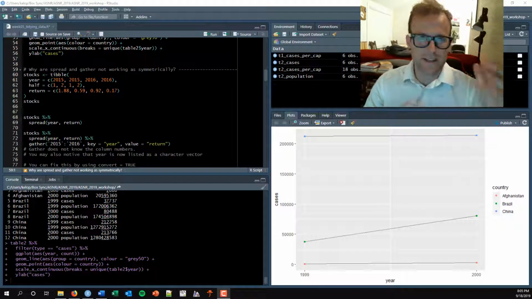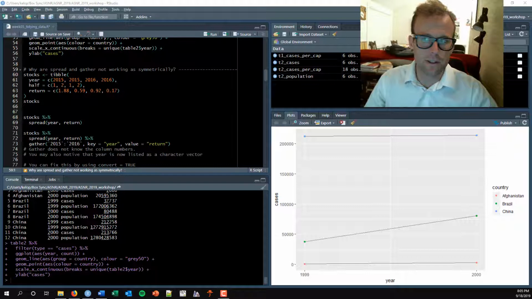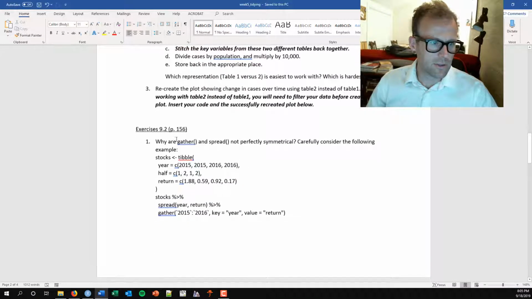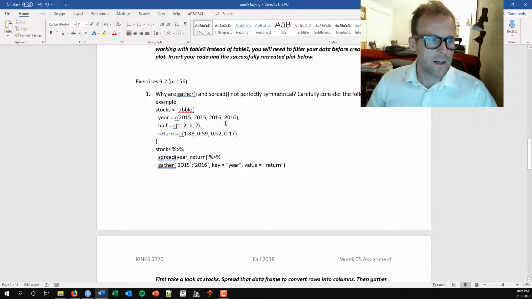So we're going to be talking about the second part of the assignment for chapters 8, 9, and 10, where we're going to be looking at the spread and gather functions as part of the tidyverse library. In these exercises, which are in chapter 9 on page 156, it asks us first why spread and gather are not perfectly symmetrical. And then it gives us some code to consider.